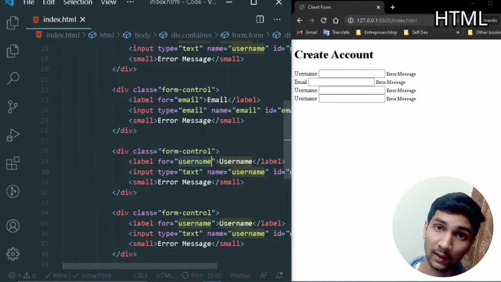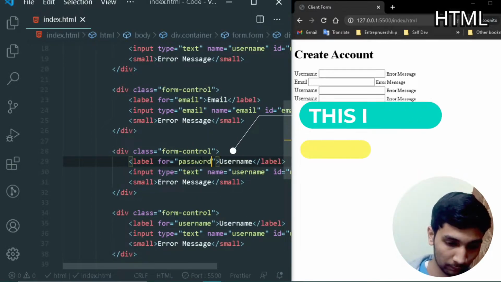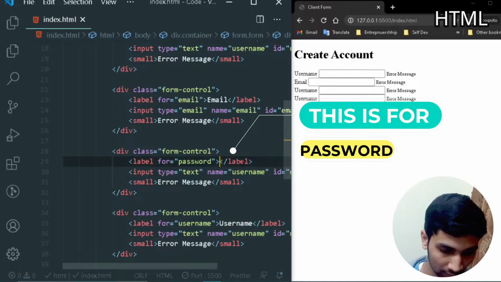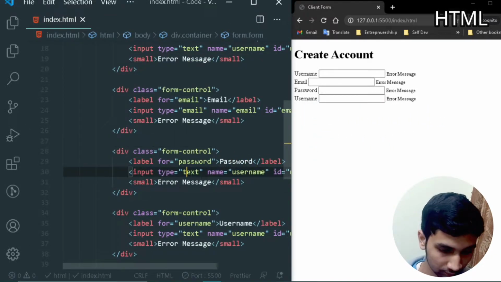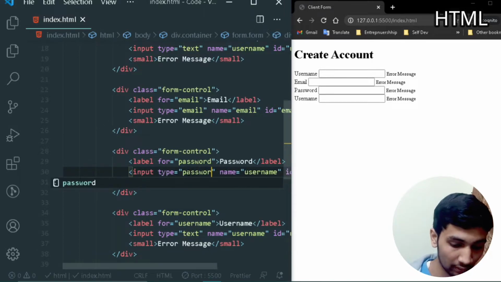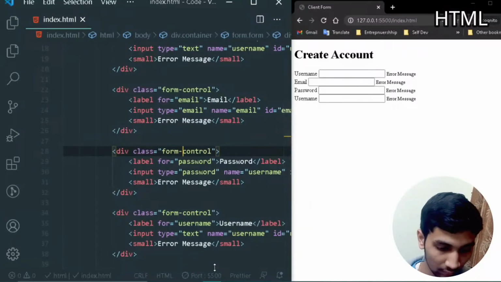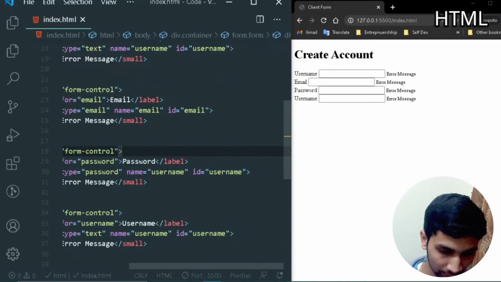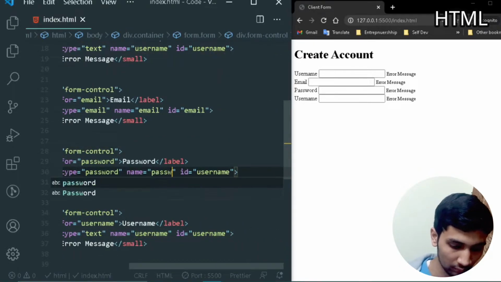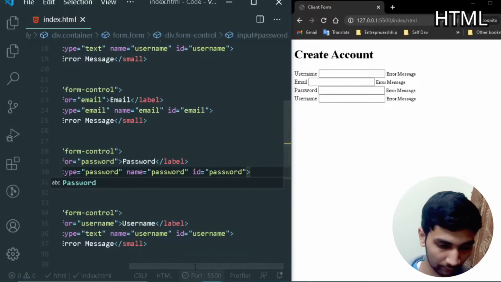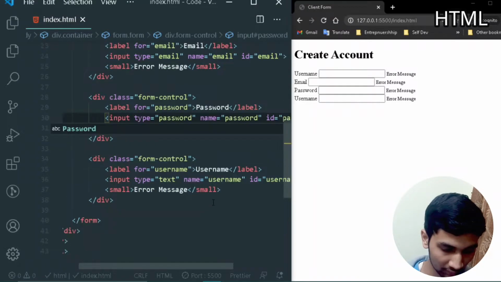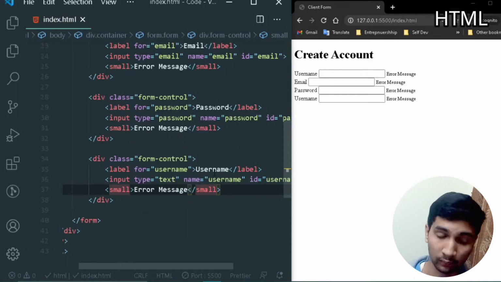Now just jump to third block. Now this will be your password. So password. Input type will be also password, and name and username will be also password, right? Now last block is our confirm password.